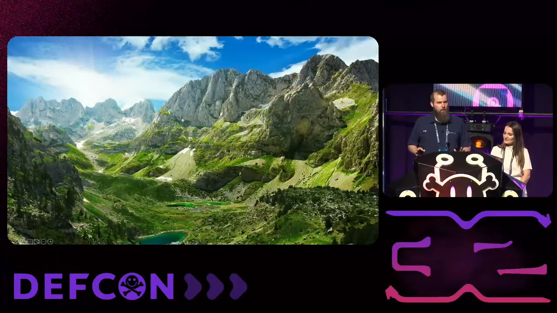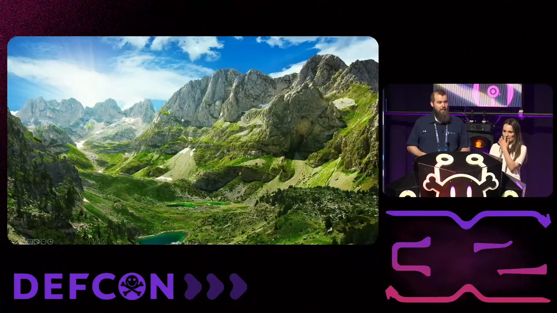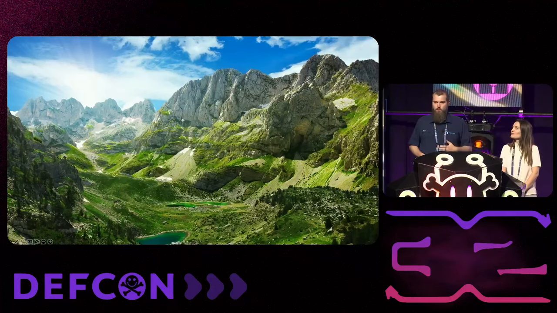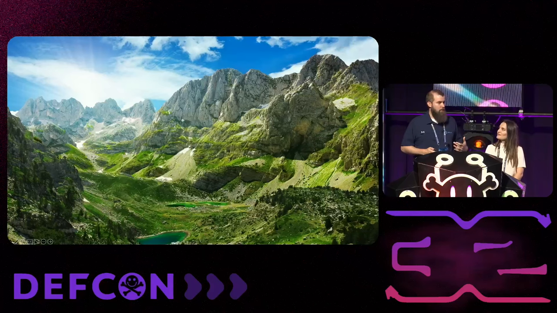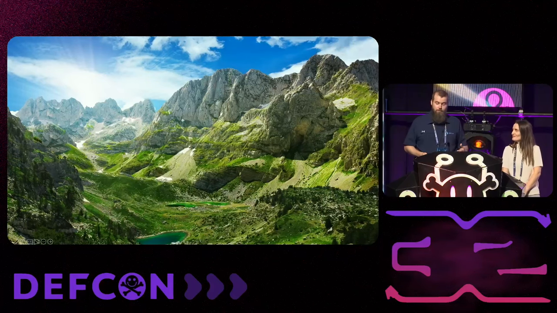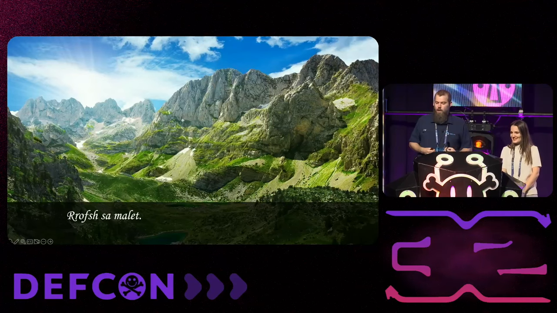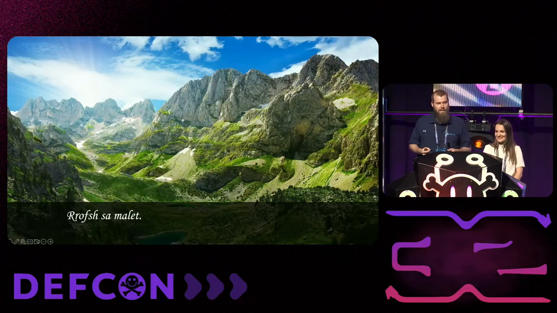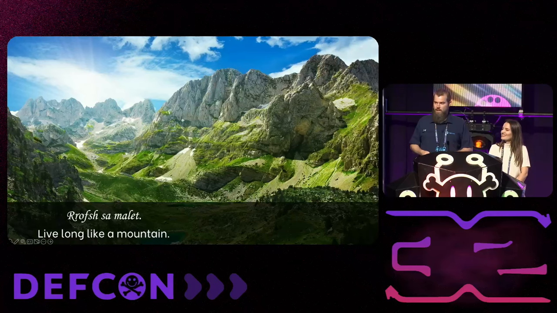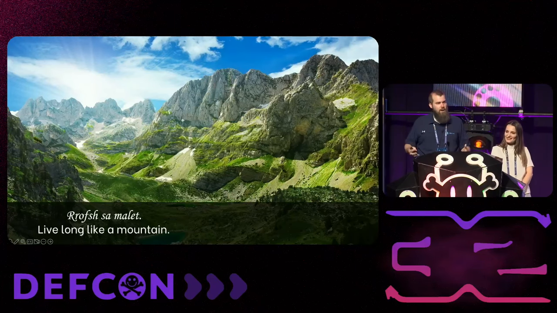Our unofficial takeaway is we wanted to leave you with something a little different. And so we wanted to leave you with each of our favorite Albanian proverb. So I'm going to go first. I'm not a native speaker, so forgive my pronunciation. But mine is Rosh sa malet, which literally means live long like a mountain. It's kind of a blessing of well-being.